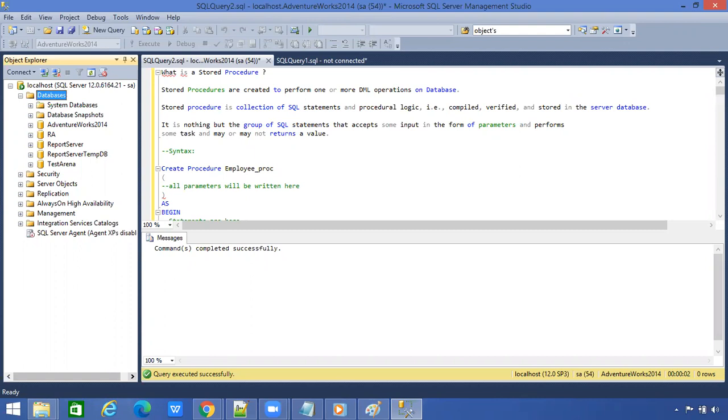So, what is a stored procedure? Well, stored procedures are created to perform one or more DML operations on a database. So, let me clarify this statement.